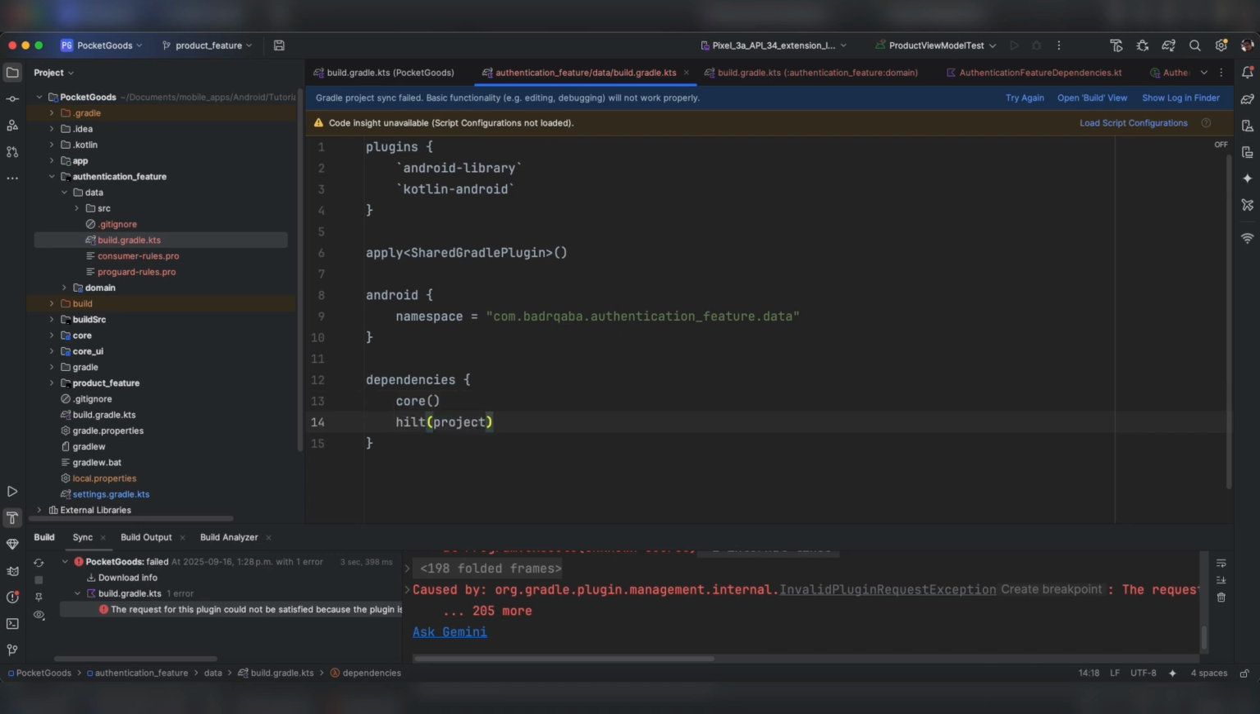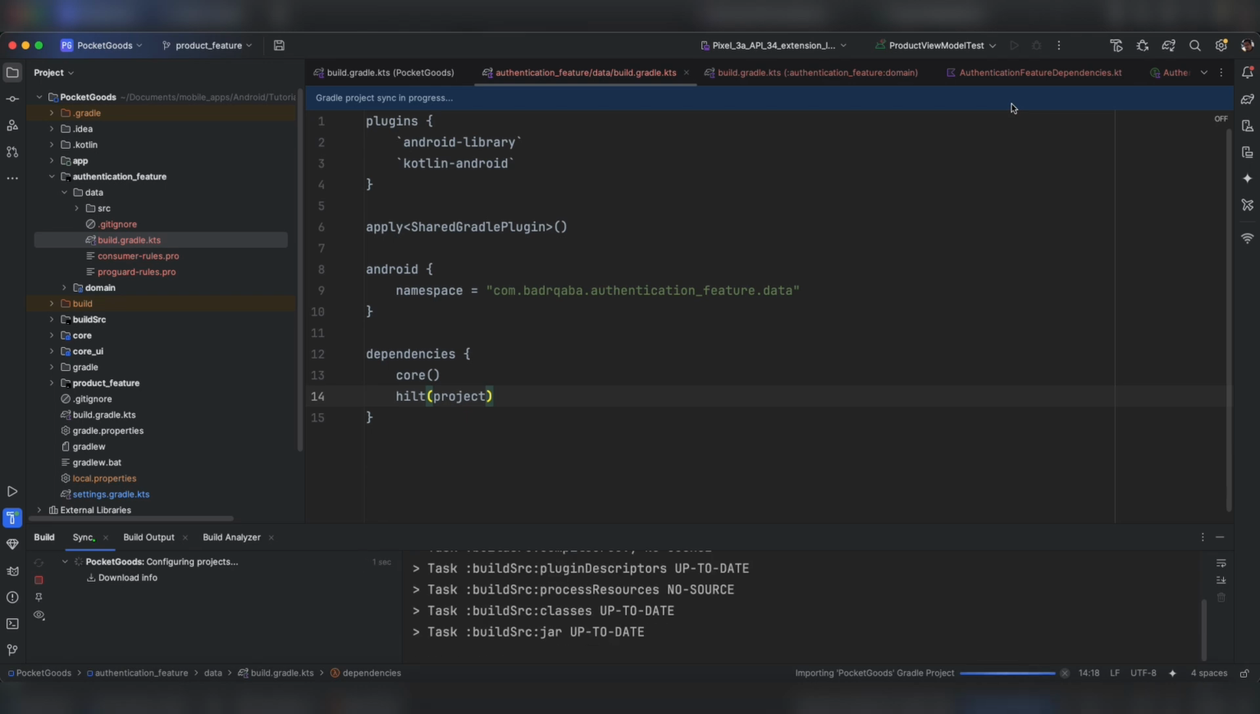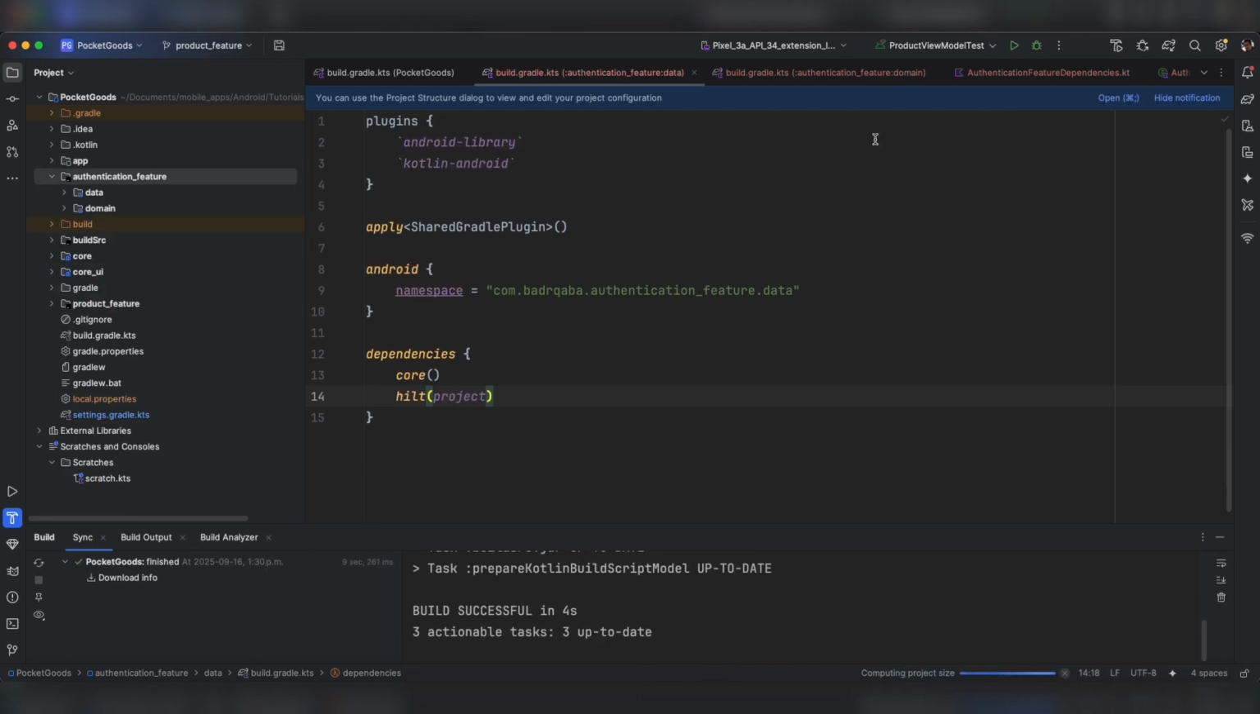If you are not sure about how to write the plugins that we have defined at this particular stage, you are safe to sync the project. Let's go ahead and sync the project in order to benefit from the autocomplete. And we can sync again once we are done adding the dependencies for this particular feature.